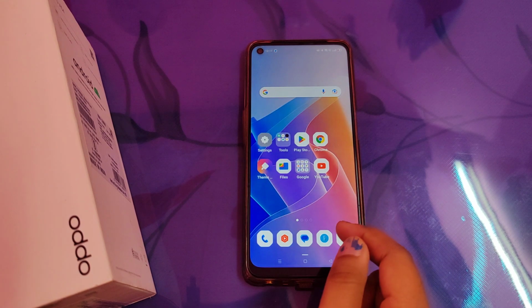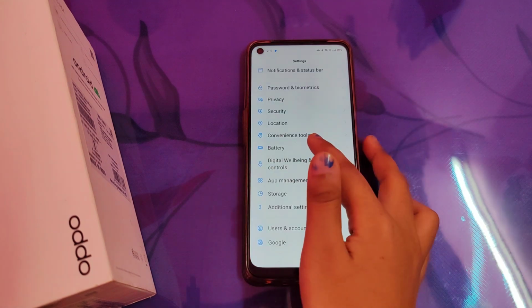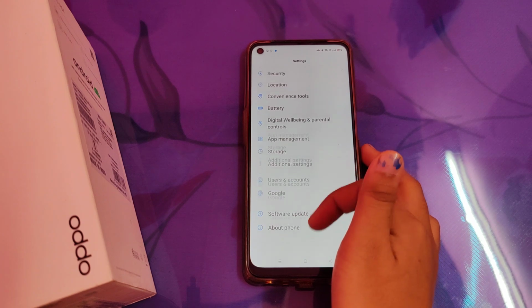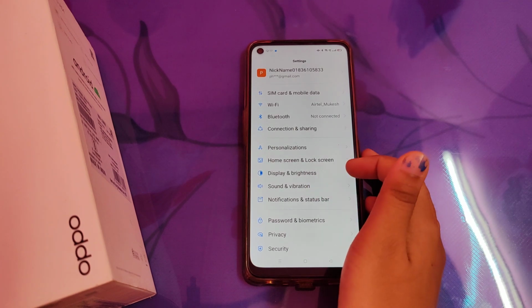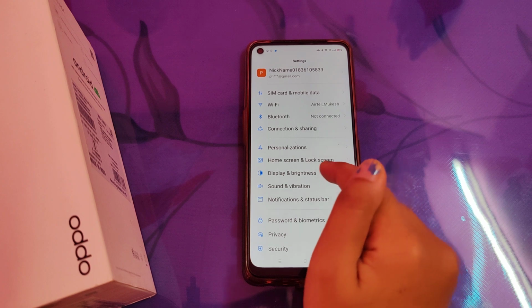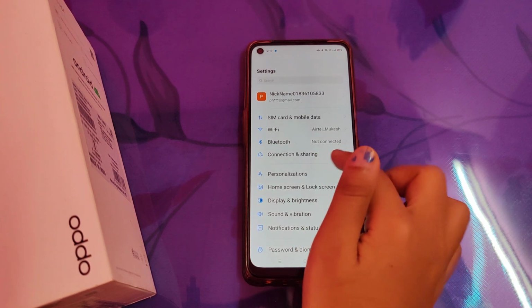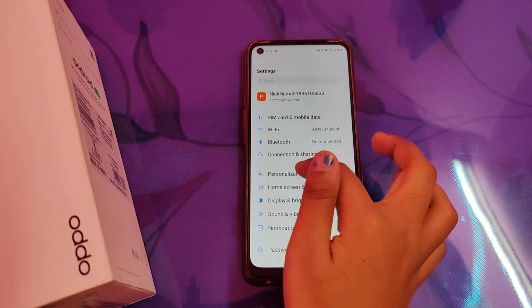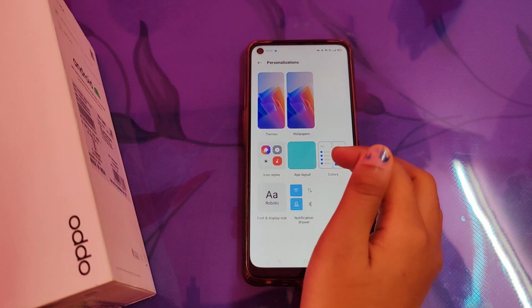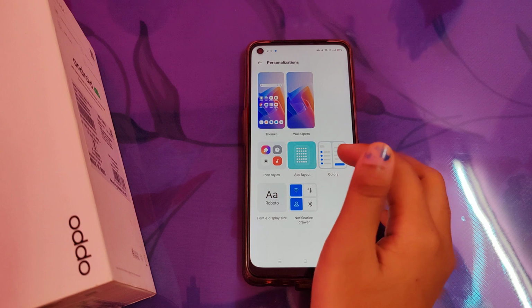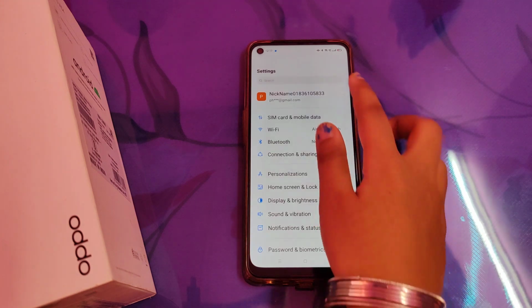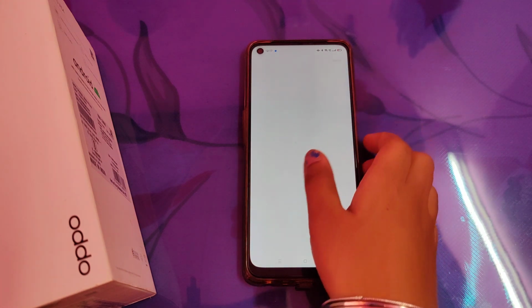First of all friends, if you want to change the wallpaper, you have to move to Settings, and from here you have to search for the wallpaper. If you don't find the wallpaper option here, you can just move to Personalization. If you don't find Personalization, you can just move to the wallpaper option. Just click on Personalization, or you can search here for the wallpaper option if you don't find it.